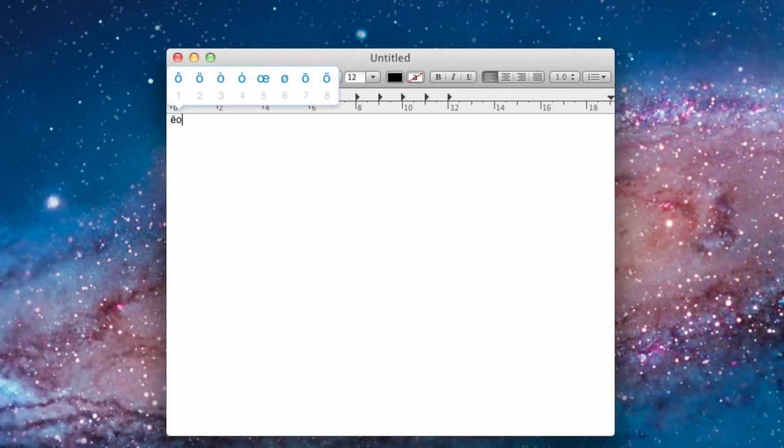The same with other letters as well. If I hold down O, then up pops another menu with all of the special characters associated with that letter. Number 2 puts the umlaut above the O. And then again with another letter, let's try holding down B. For this one, there are no special characters. Z. And this one pops up with some special characters. So you're going to have to explore and see which ones do pop up with special characters and which ones don't.